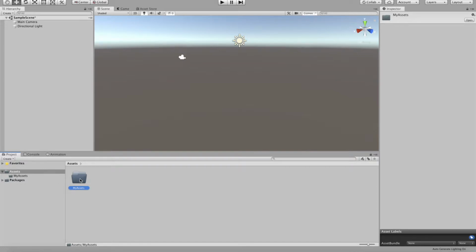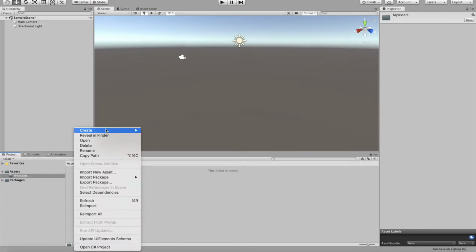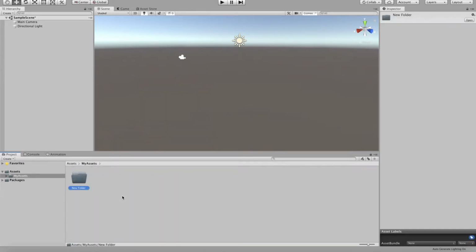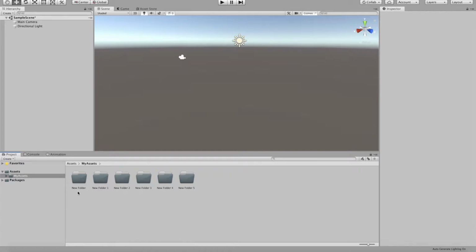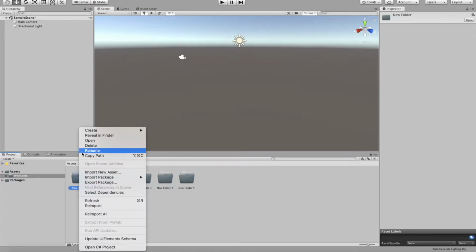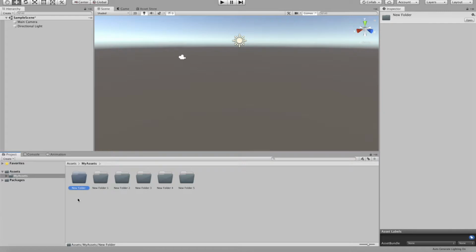All right, so I'm going to double click in the assets folder, and then I'm going to create a couple other folders. I think I'm going to do maybe 5 or so. So I just created a new folder, and I'm going to do Command D to duplicate it maybe 3 more times, maybe 1 more. Another way is Command D, or Control D on a PC, I believe.